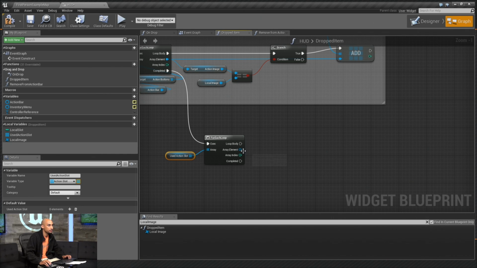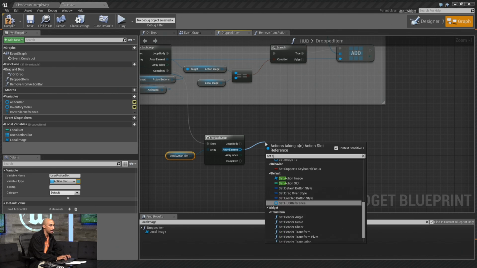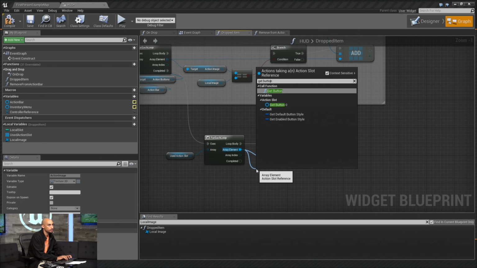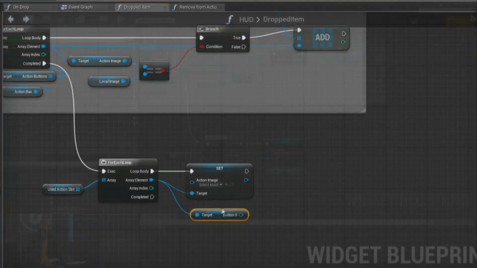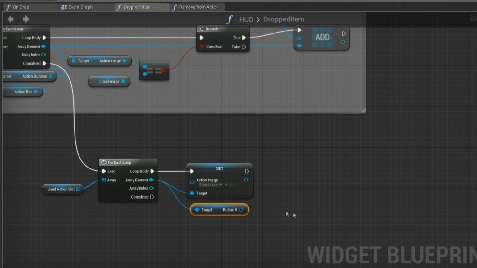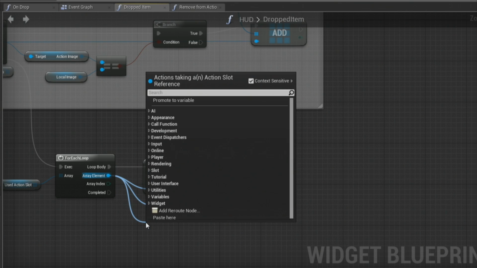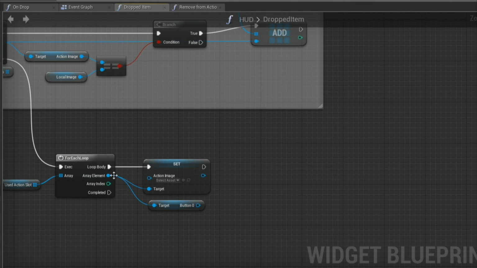So for each of those buttons, we're going to set the style now and nullify the image. We're dragging off the array element, set action image is what we're looking for. Just going to leave it blank to nullify it. So I'm going to drag off this again and get button. Again, we're using the action slot button, so this one here. Probably we would have created a function to handle this, to streamline this process, which I may do for the released version of this, but we're almost done.